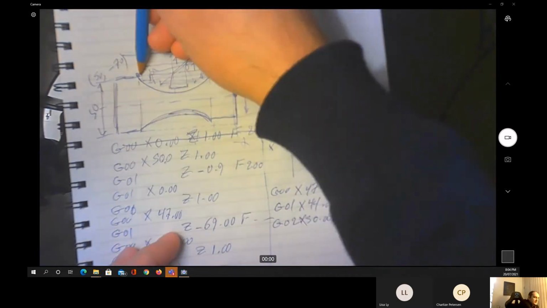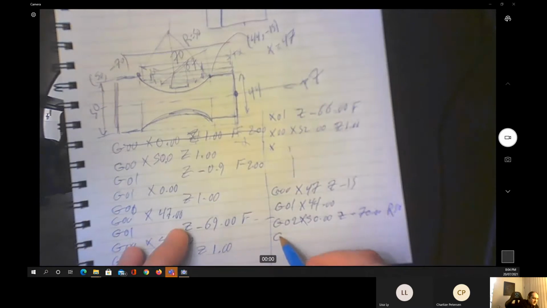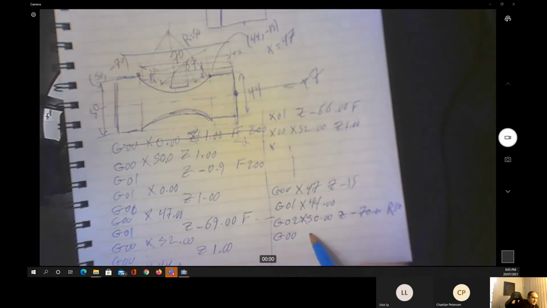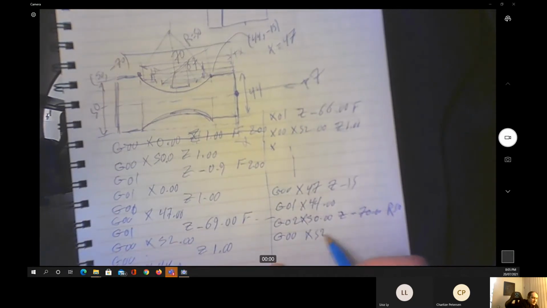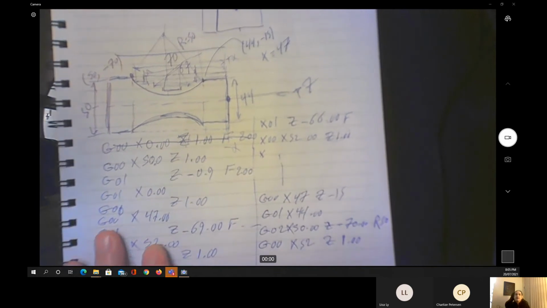Of course, when I get to reach this point, I need to leave and go to the home position. So G00 to the X of 52 and the Z of 1. Done. I'm done the cutting.